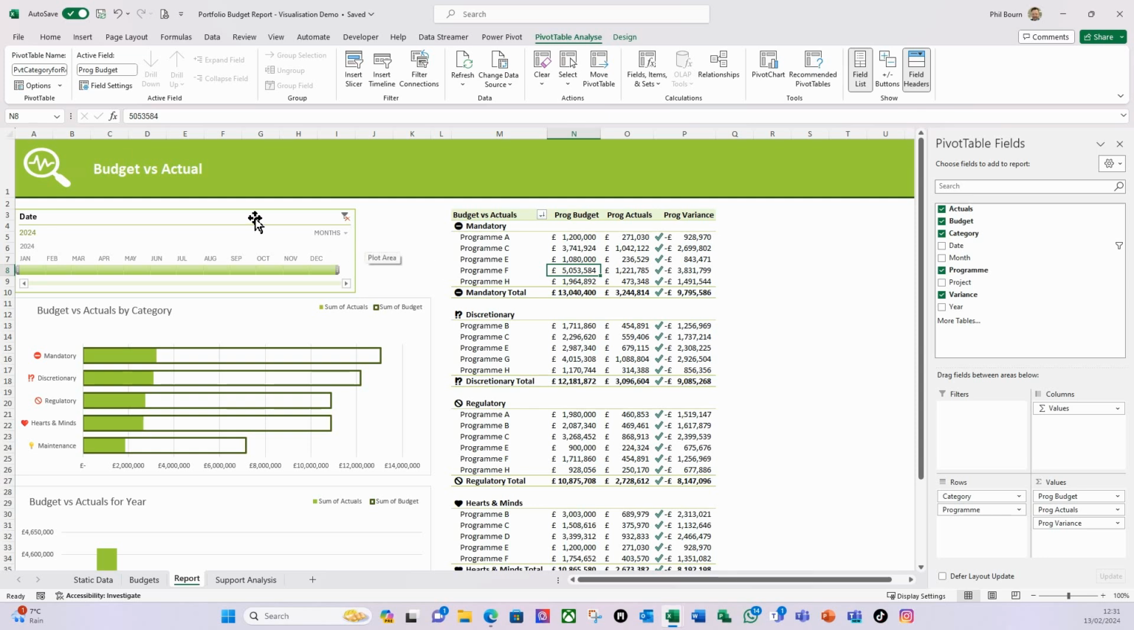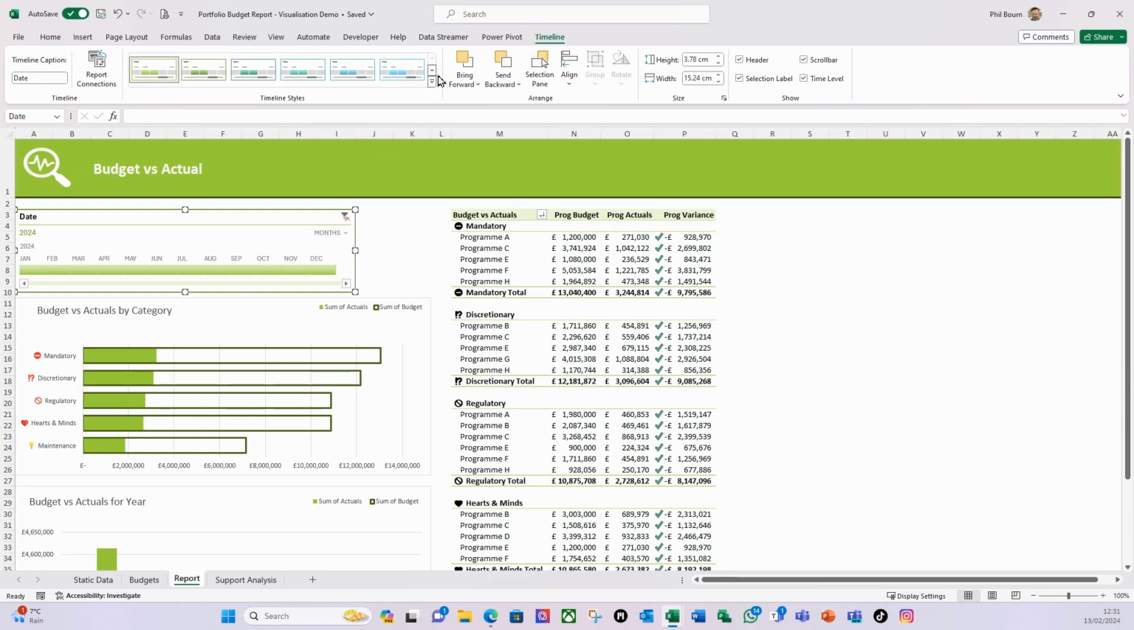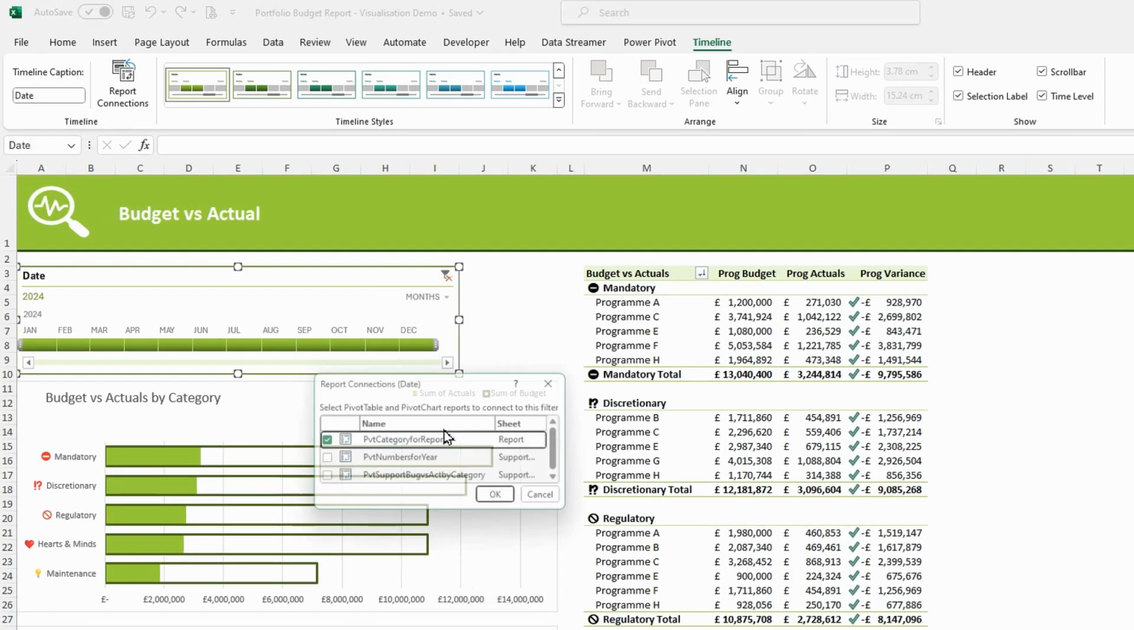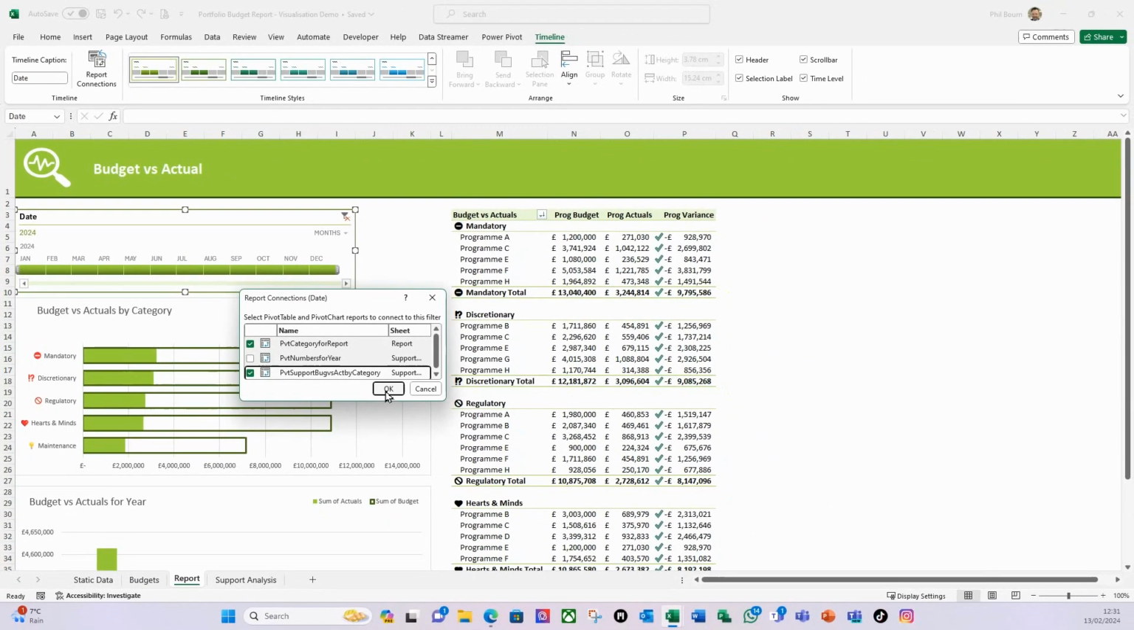Now that I've named all my pivot tables, I'm going to select this slicer. I'm going to change that. So again, timeline. So let's go with that one. It matches the theme here, the color theme. And I am going to right click on this and do report connections. So I've got the pivot category for report, which is this one, and I'm also what I want, because I always want the year for all the year to be displayed. So I then want this one here selected and click OK.